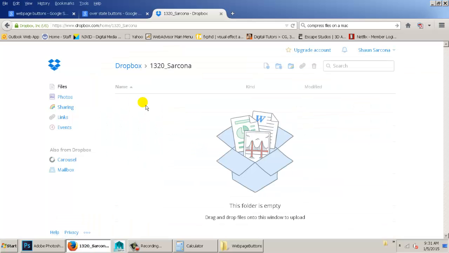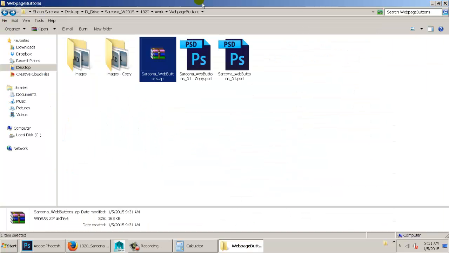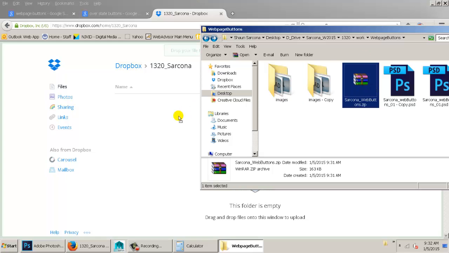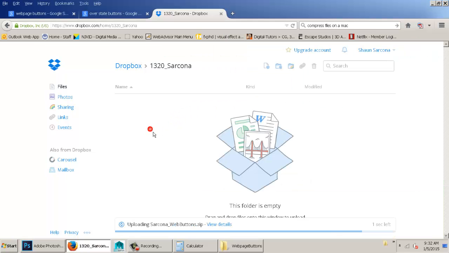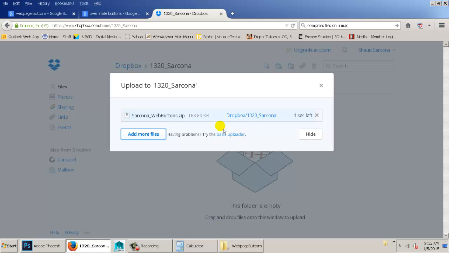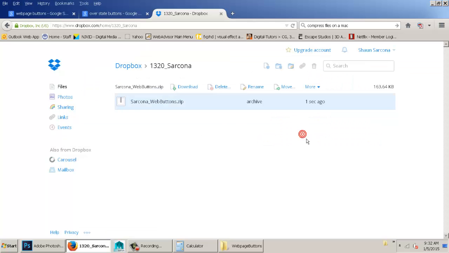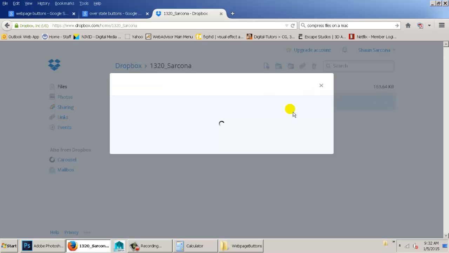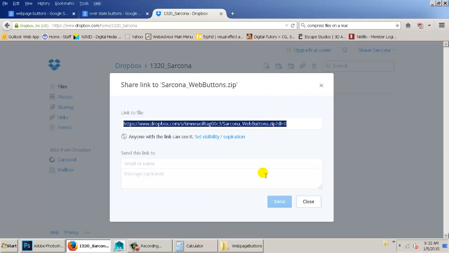So there's my 1320 Dropbox folder. And you're going to drop this into your Dropbox folder. Okay, it's going to go through, it's going to say, uploading, 1 second left, whatever. Done. This one's going to take not very long because it's such a quick thing. Then you're going to say share, and you're going to copy that address.